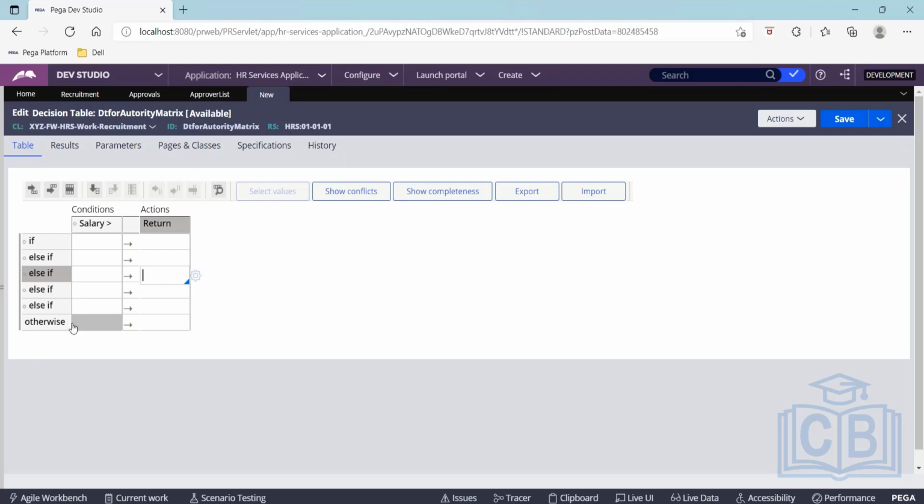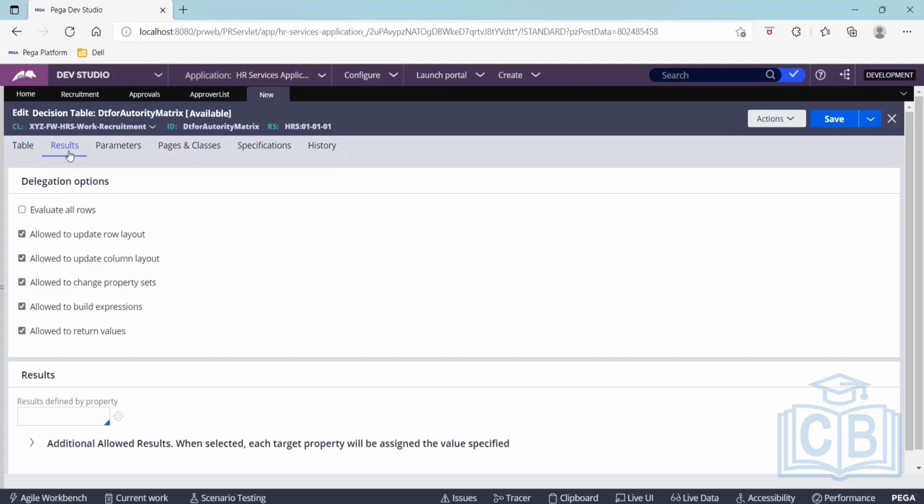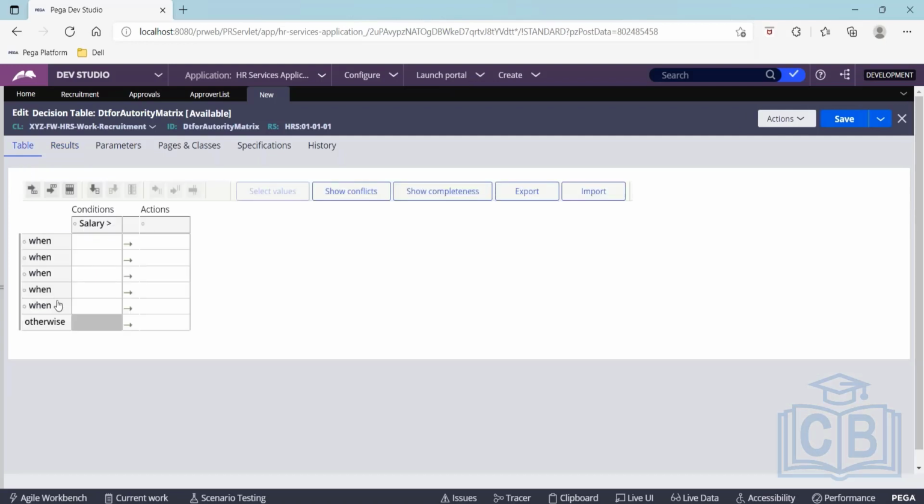But now, in this particular scenario, I would need multiple operators to be added to my list. So if and else if will not suit my requirement. What I should do is, instead of if and else, I would like to evaluate all rows. Exactly, I want all my rows to be evaluated. So when I use evaluate all rows, these become when conditions, and irrespective of whether they are satisfied or not, every when condition is evaluated. Okay. Now let's see if my salary is greater than 1 lakh.